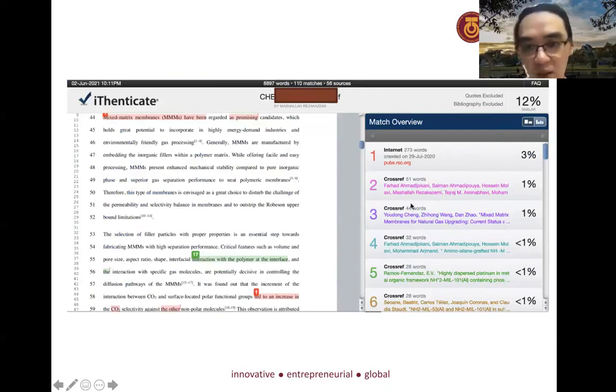So you need to make sure your percentage is low. How low is low? Based on my experience and what I talk about with other editors and my friends, I think 12-15% is something we can accept for our journals. I think other journals can also accept it. It is very difficult to get less than 5%. And for the review, you also have to make sure it is less than 15% similarity.